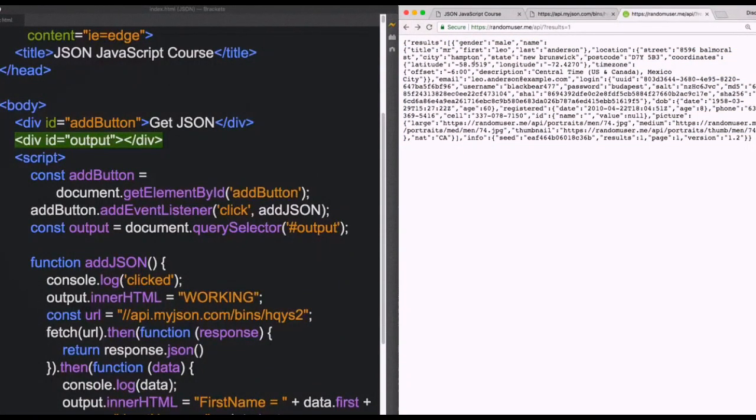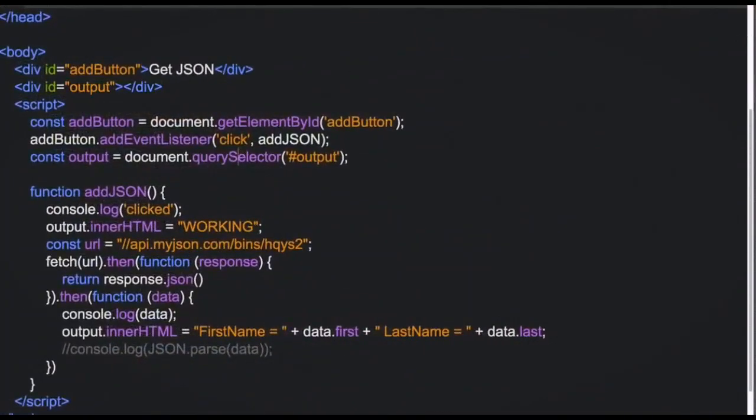So we see we've got a lot of values in there, and it's all contained within the results array. So that's the one that we're going to be first using when we retrieve back that data. So let's go ahead and grab that URL, and we'll make some quick updates to our code.